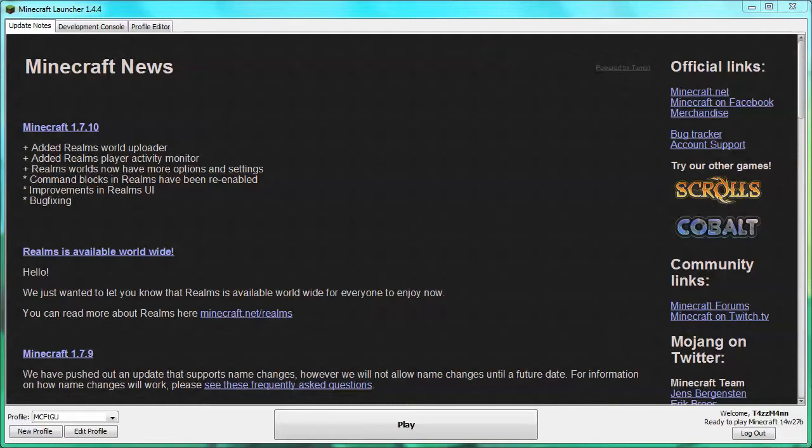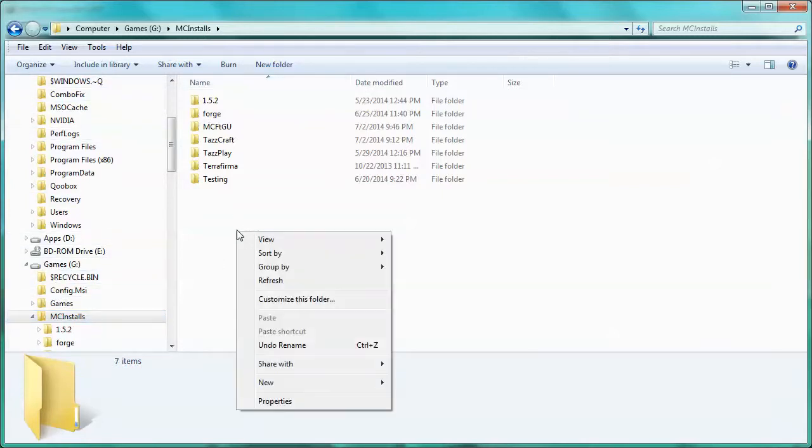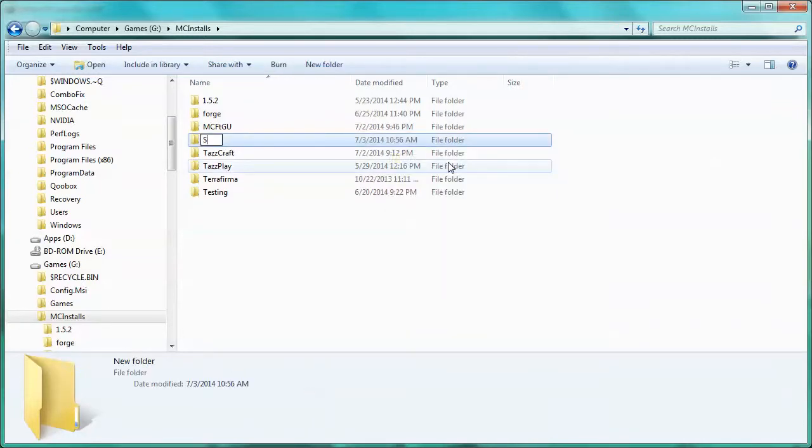So first of all, what you want to do is find a location on your hard drive. Now I actually have this little MC installs directory off my G drive, but it could be off your C drive, or if you have multiple drives. Just create a folder, and we're just going to create one in here called Snapshots. Okay, so now we have the snapshots. We're going to go ahead and go in that folder.